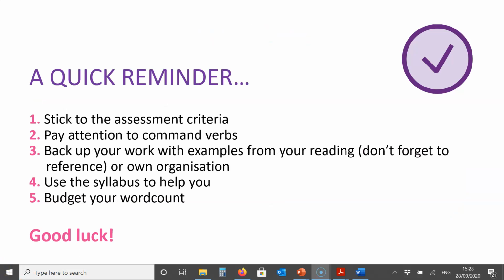So we've now come to the end of this assessment briefing, so just a quick reminder, really try and stick carefully to the assessment criteria and don't veer away from these. Pay attention to those command verbs, so things like evaluate or identify, and think about what the differences are in terms of what you're expected to do. Try and back up your work with examples from your reading and from your own organisation, but don't forget to reference and use the recognised referencing system. Use the syllabus to help you because it does give you some good guidance on the theory and content to include, and try and budget your word count.